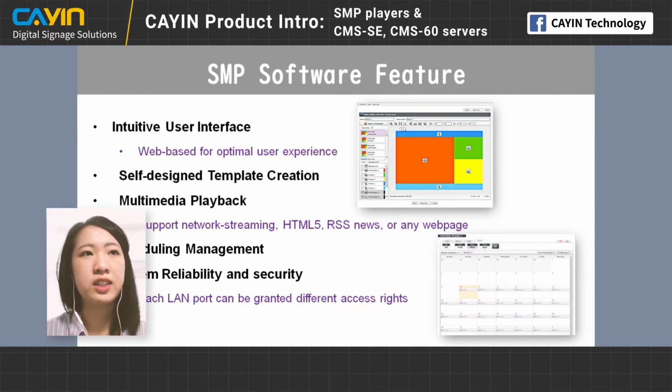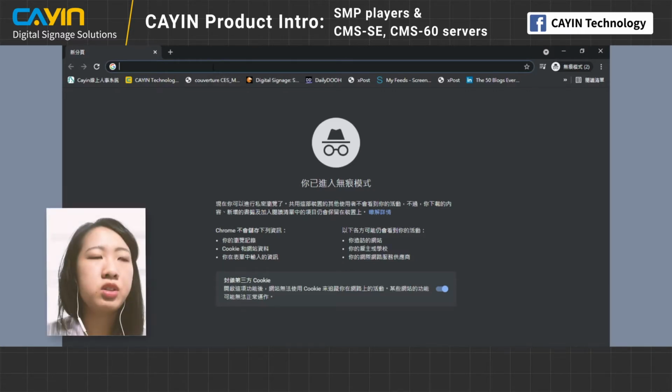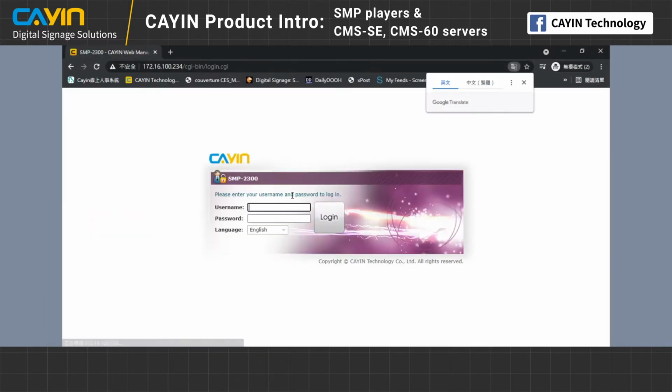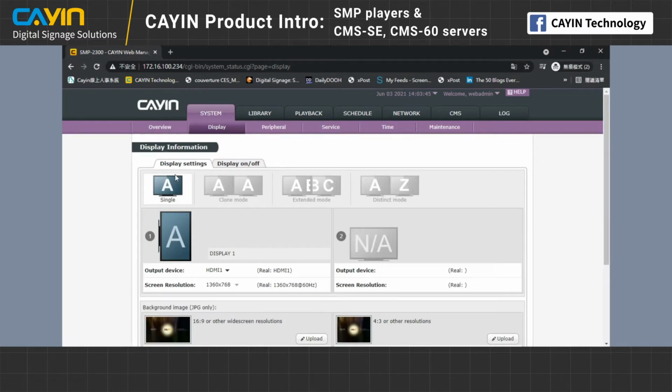Let's move forward to a demo of the software user interface to understand further. In my demo, I will be using SMP2300 as an example. To get to the software user interface page of SMP2300, you can simply paste the IP address of SMP2300 and enter. You just need to enter the user ID and password to log in. Once you log in, you will have a system overview where you can clearly view the status of the SMP2300 device.